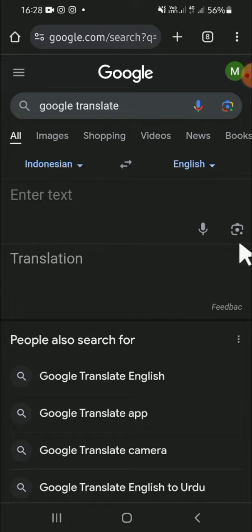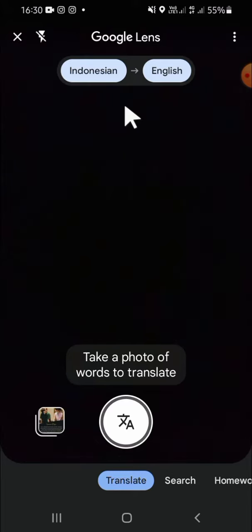And if you want to translate from an image to text, you can simply click on this camera button or the camera icon right here, and you can take a photo of words to translate, or you can also upload a photo from your gallery. If you want to upload a photo from your device or your gallery, you can simply click on this option.